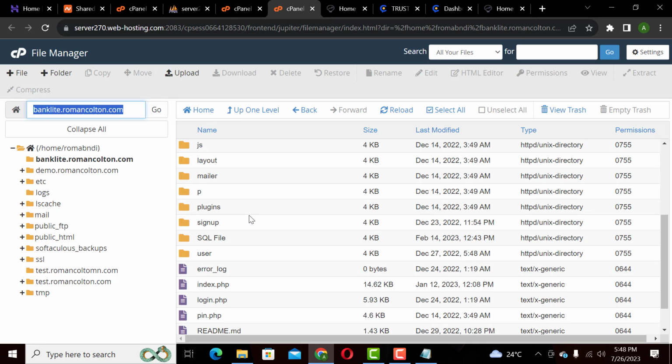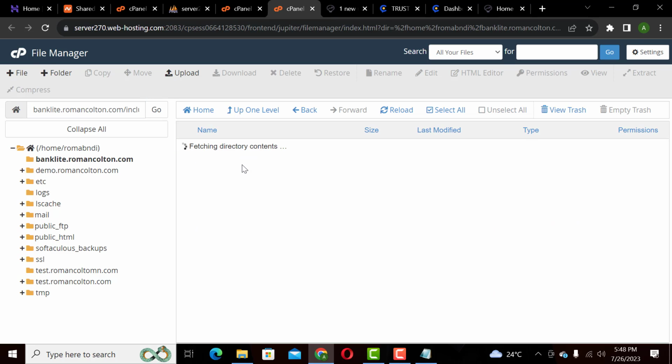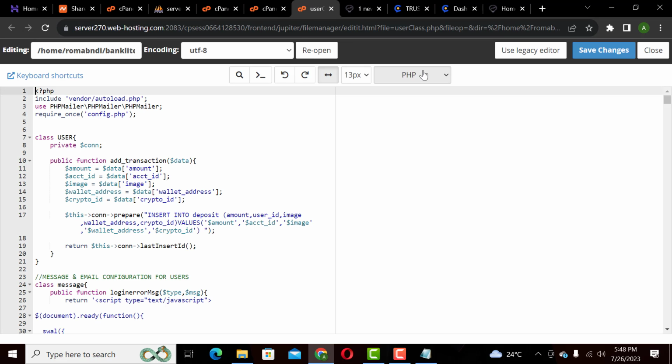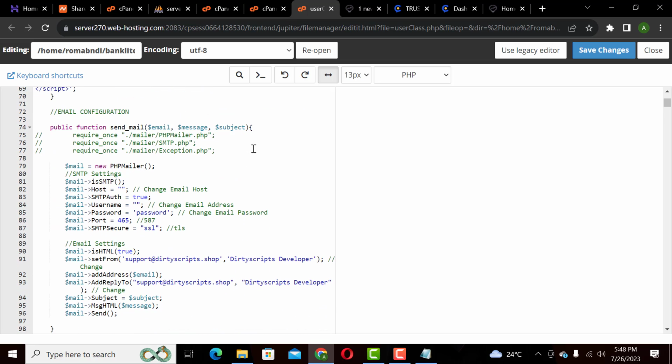So to set up this SMTP file, what you need to do next is to come to this include folder. Come to user class PHP. Then you edit. Scroll down to where you see email configuration. Start from the SMTP settings. That's what we'll be doing.